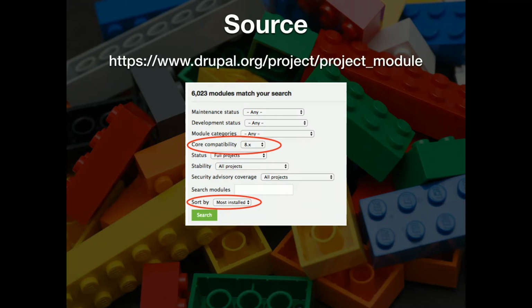The source of this list of 45 modules is the Drupal.org projects page. In this list, I just went to the filters and selected Drupal 8 compatibility, and it's sorted by most installed. A little caveat about this is that it's not the most popular in Drupal 8. It's the most popular of all Drupal modules, all versions of Drupal core. So it'll be a little weird for a couple of these modules.